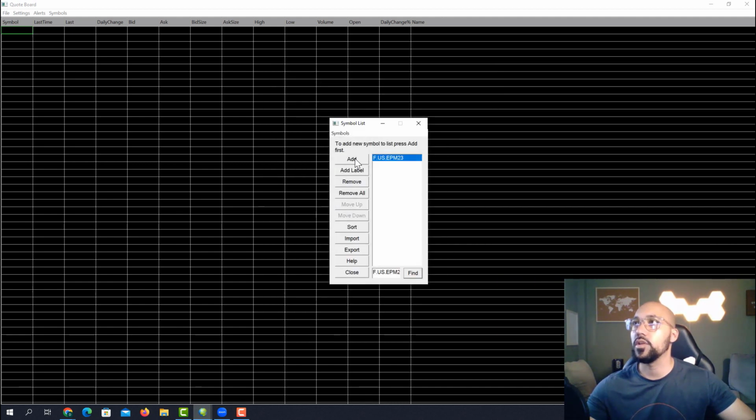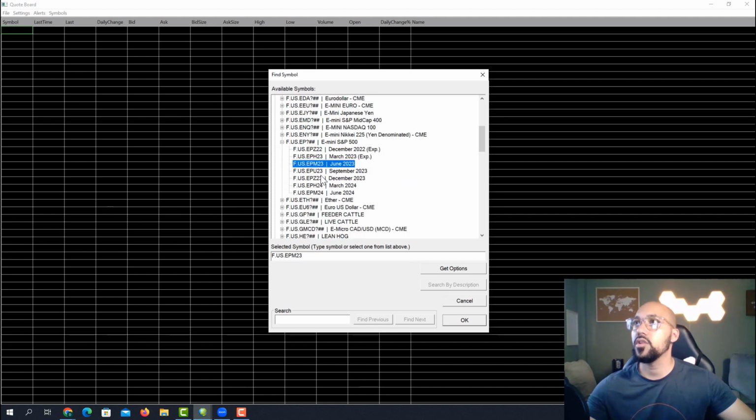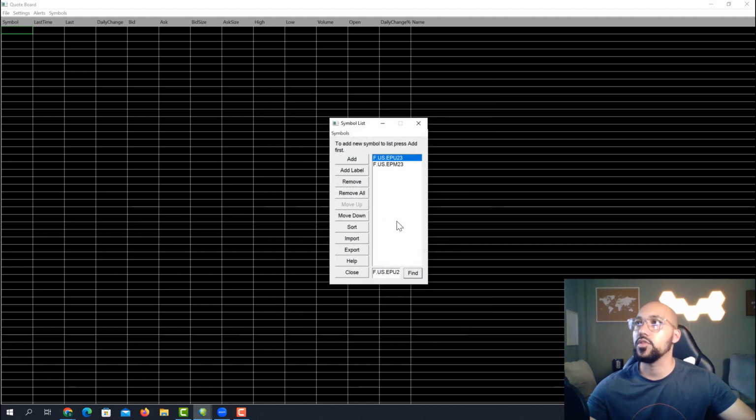And we're going to add another one here so you guys can see the difference. We're going to find a symbol, same exact thing, and then we're going to go ahead and scroll down, look for September, our next contract. Once the June contract expires, we're going to be looking to trade up until September, so September 2023, and we're going to go ahead and click OK for that one too.